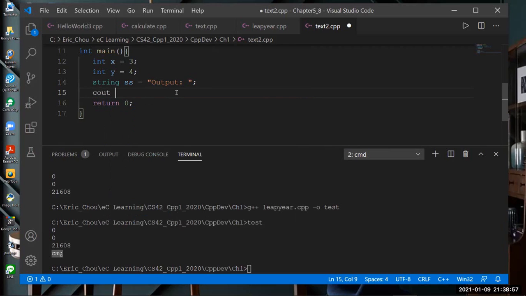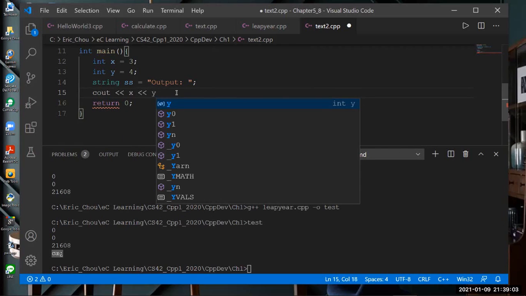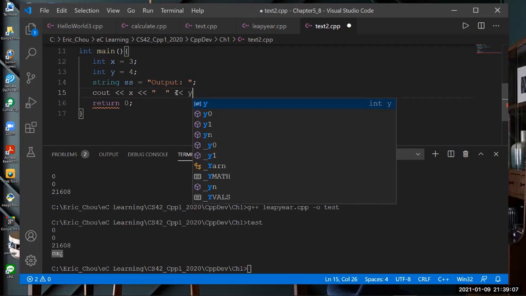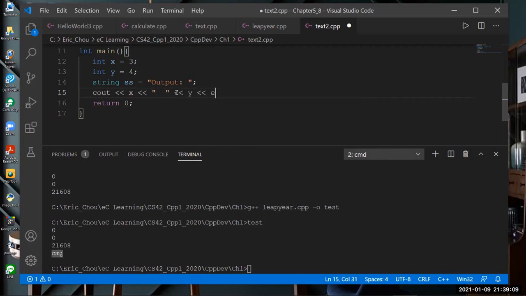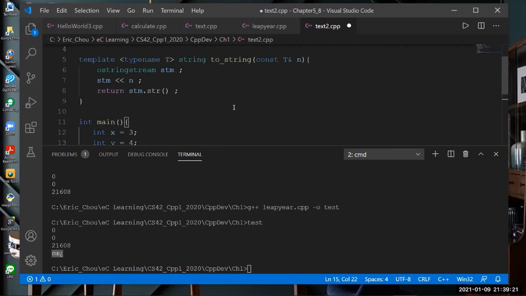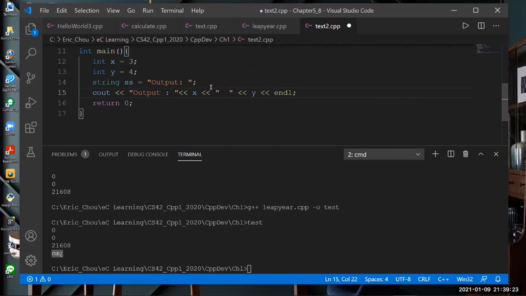We can do cout x and y. Okay, and some space, and then y. Okay, and then endl, right? We can do this one, right? So we can do this one, but sometimes we don't like to do it this way.